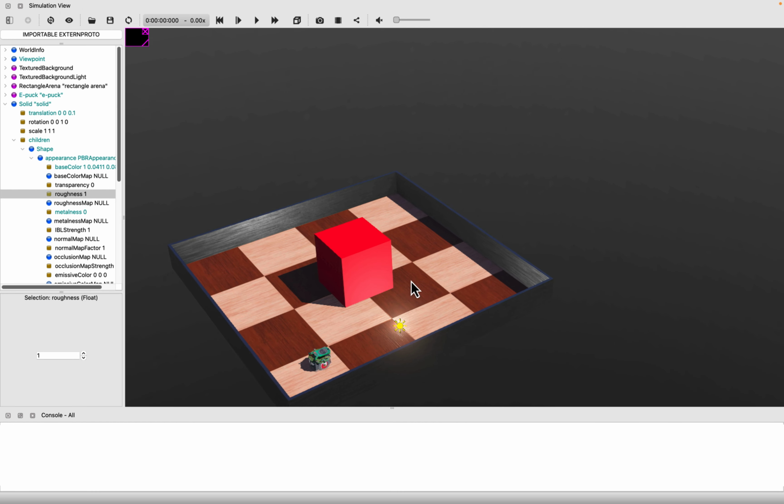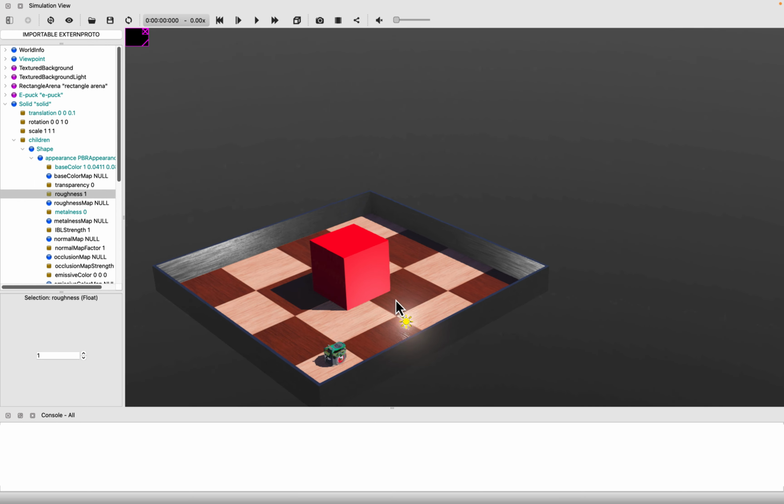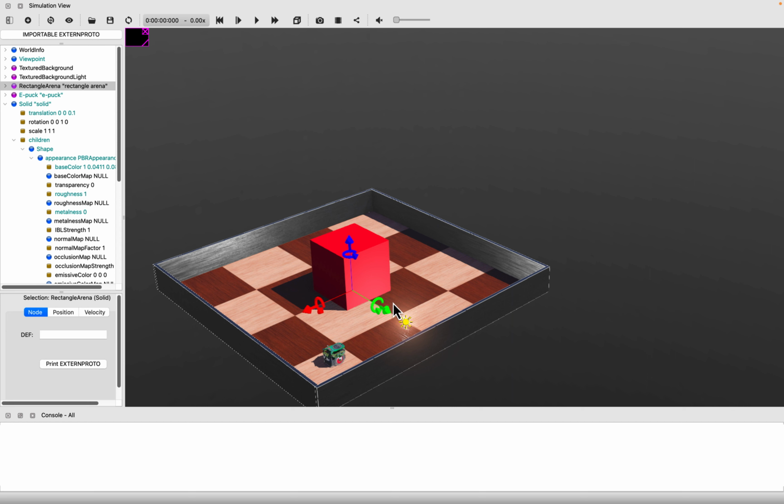If you want to understand more about light sources and how they work, I encourage you to go to cyberbotics.com and go through the Webots tutorial itself and read up on these light sources. For now, this is what we need to do here in order to play with our robot in the next lab.